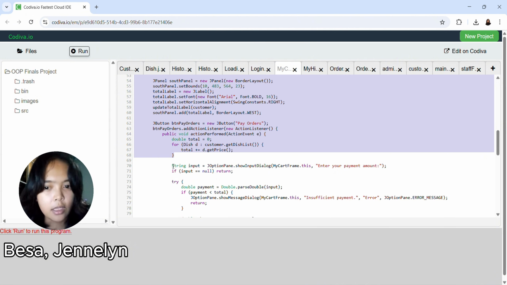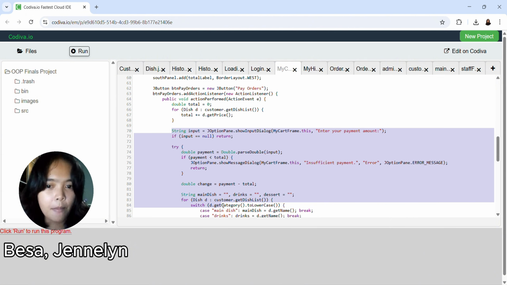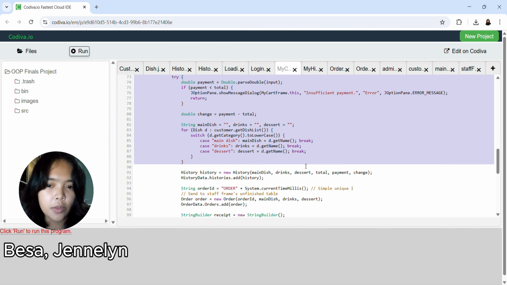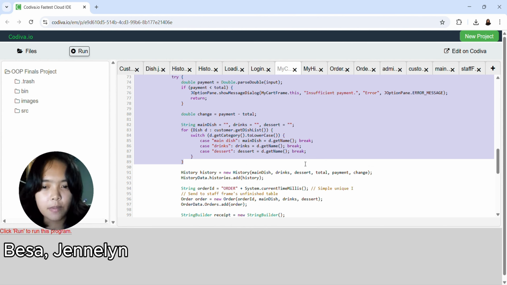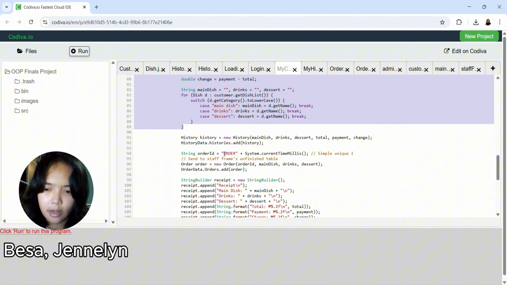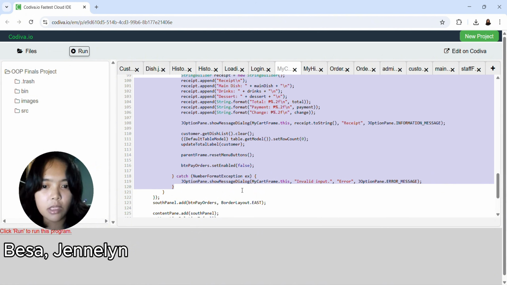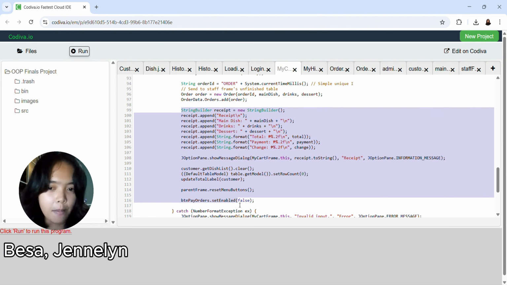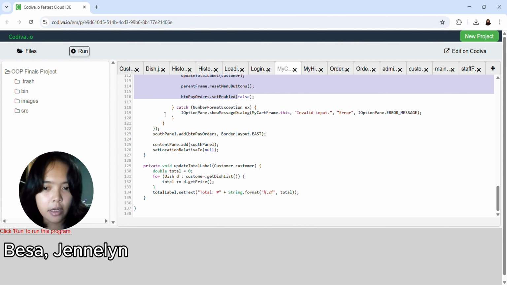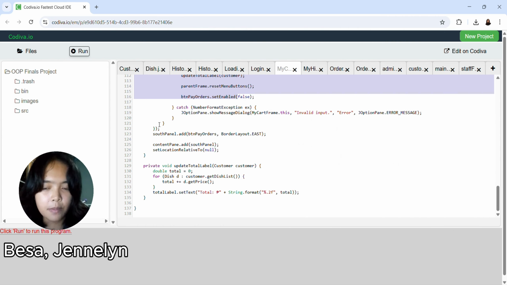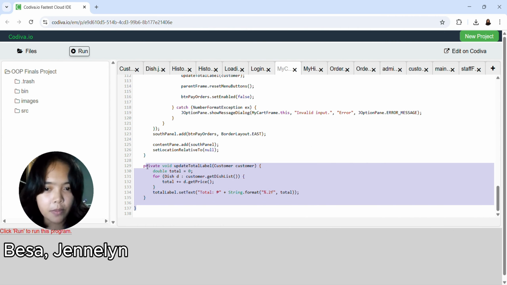It also features a Pay Orders button, which triggers a payment process where the user is prompted to input their payment amount. The system then checks if the payment is sufficient, calculates the change if needed, categorizes the dishes into main dish, drink, and dessert, and generates a receipt displaying the details of the transaction. Upon successful payment, it logs the order into a history list and an order list for processing, clears the customer's cart, resets the menu buttons in the parent frame, and disables further payment to prevent duplicate processing.